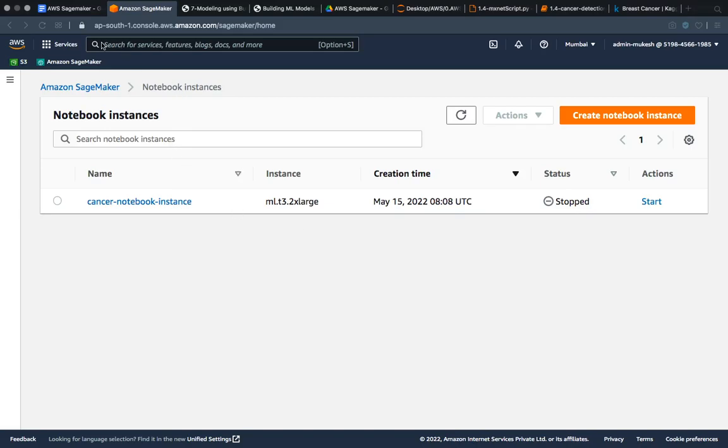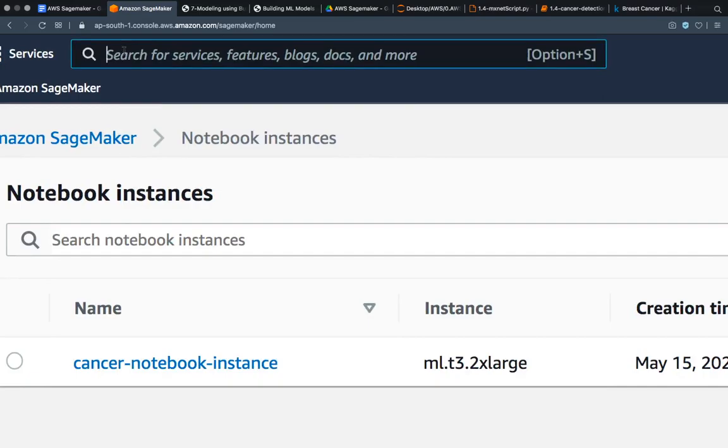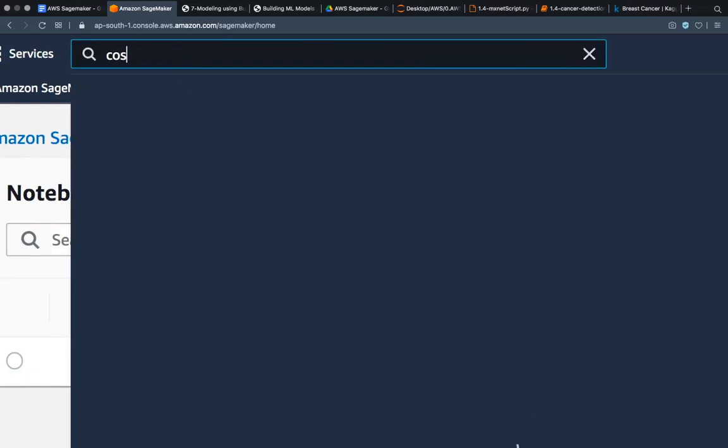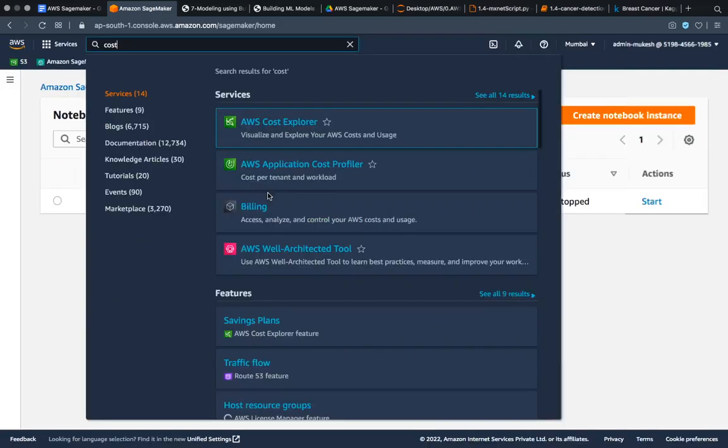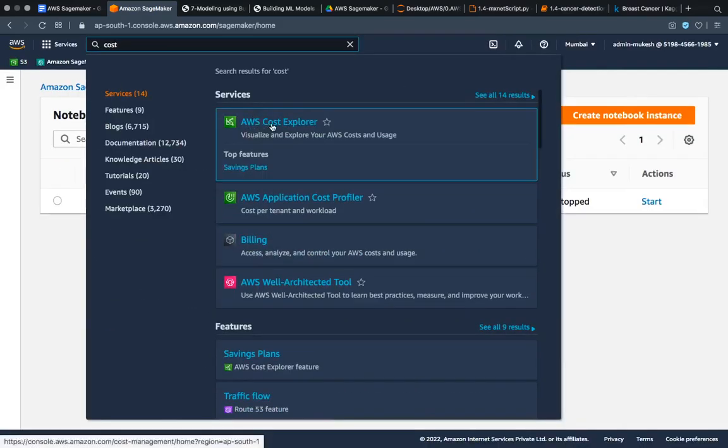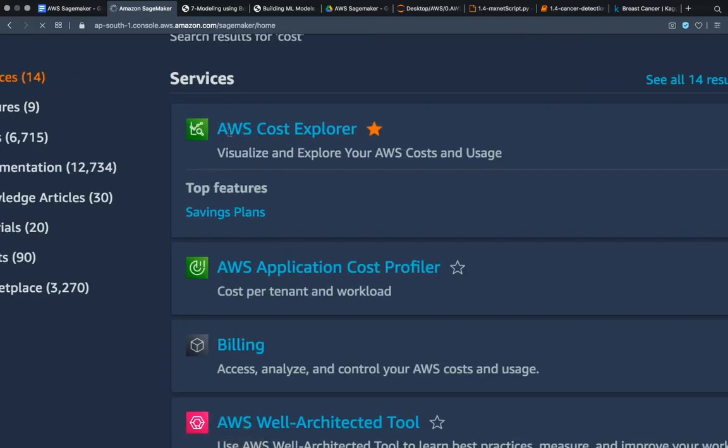What you have to do is go to this search bar and type here only cost. If you type cost, it will show you some things. You have to go to AWS Cost Explorer. I'm clicking on this option, AWS Cost Explorer, which lets you visualize and explore your AWS cost and usage.